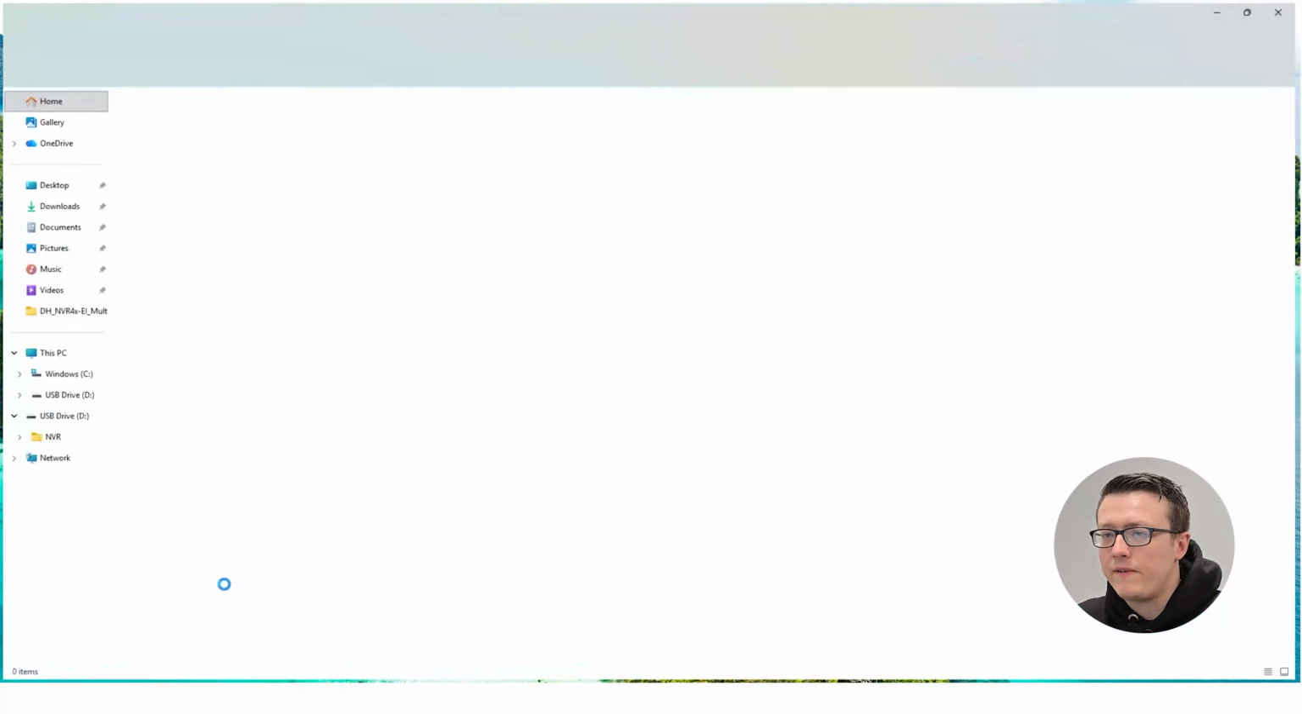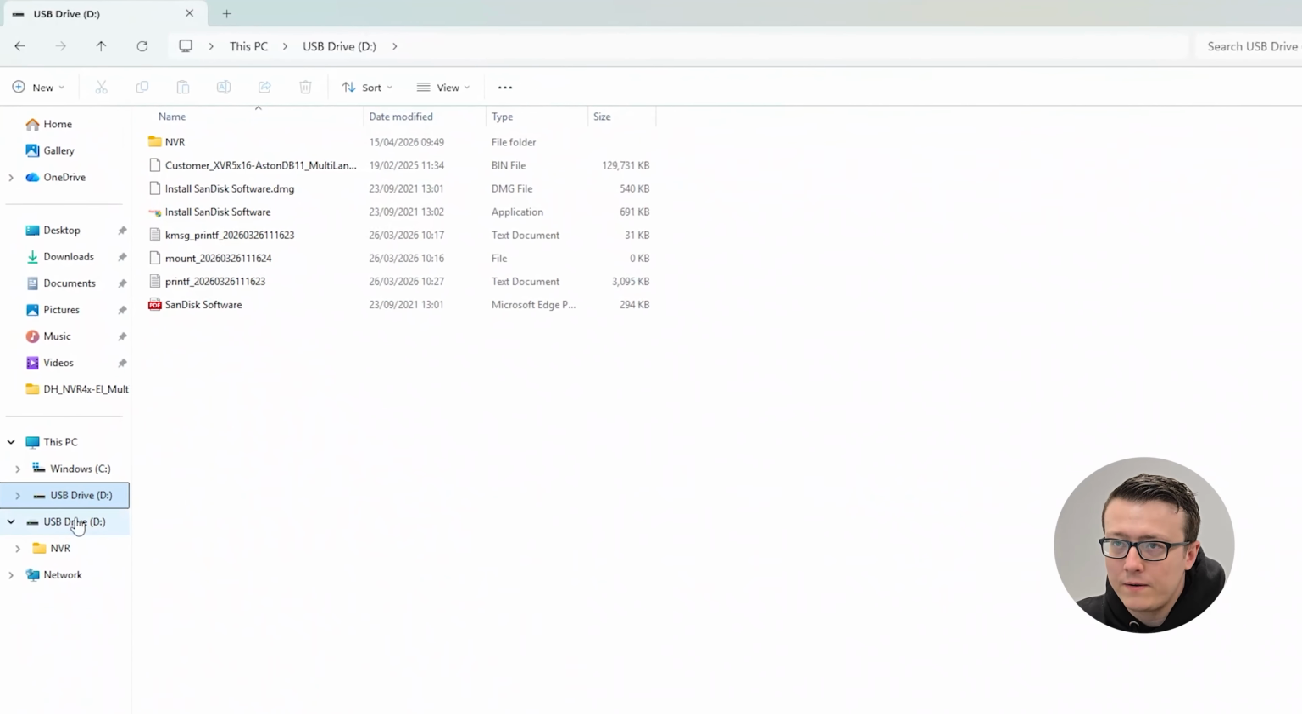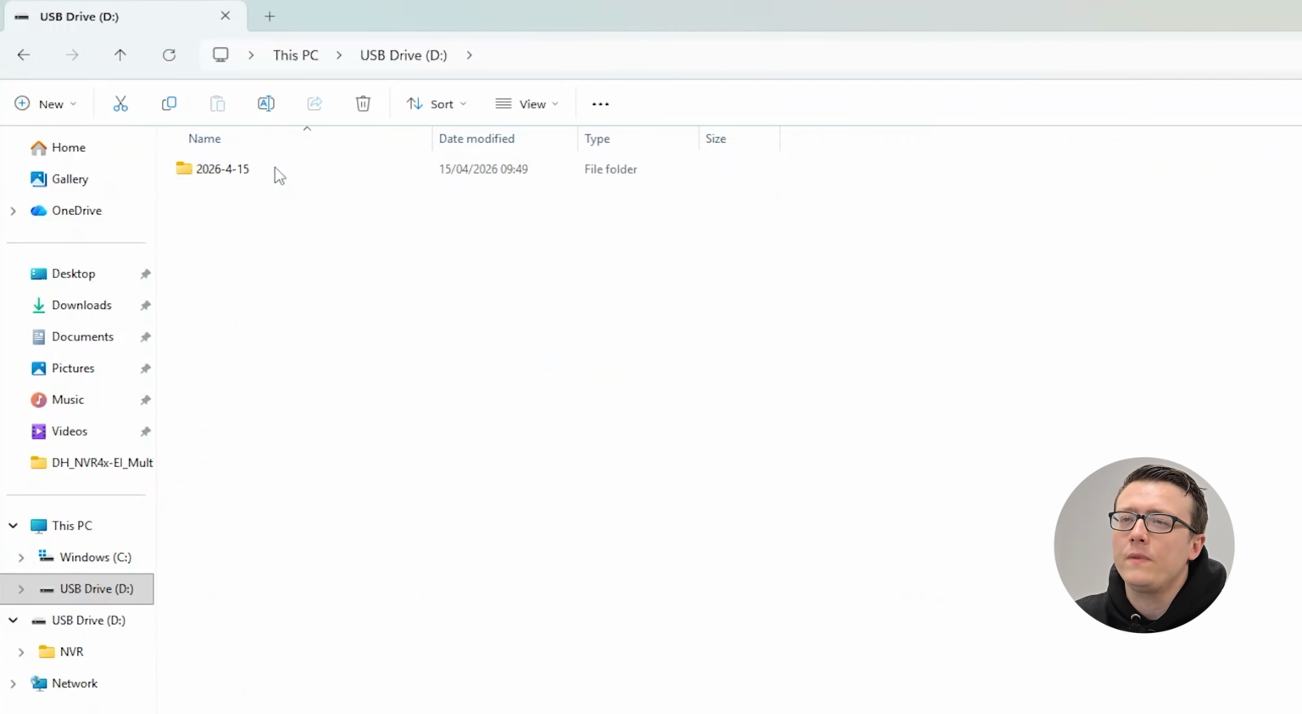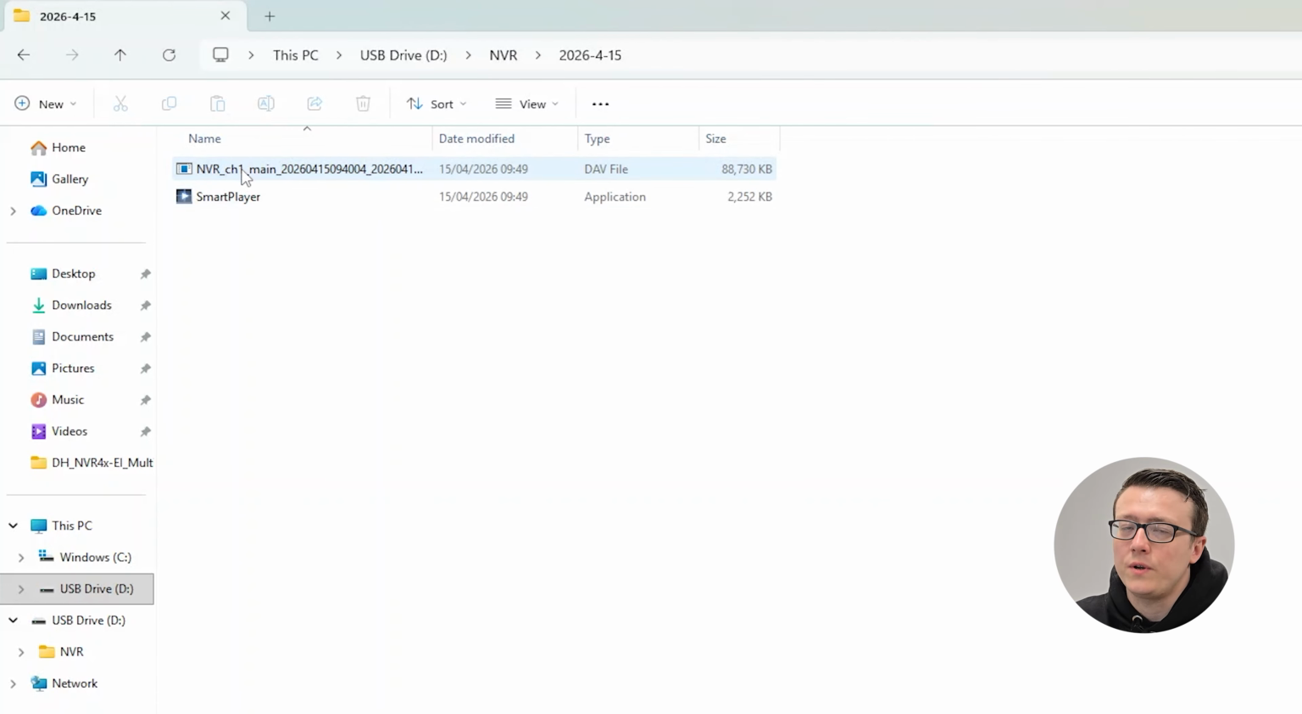view that footage. Now that we've got the footage from our NVR on the USB stick, I've put the USB stick into our PC here. I'm going to go into our file structure, find my USB stick. It's saved under a folder called NVR. It shows the date of the recording and also downloads the Smart Player with it as well. Smart Player is what you'll use to view the file.